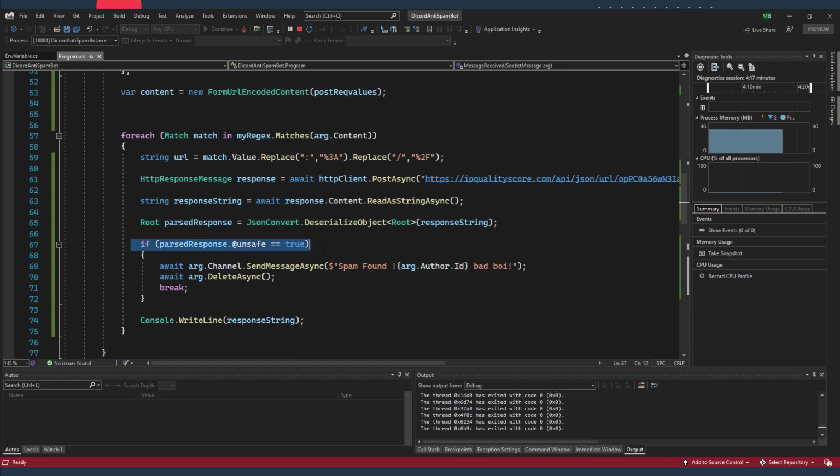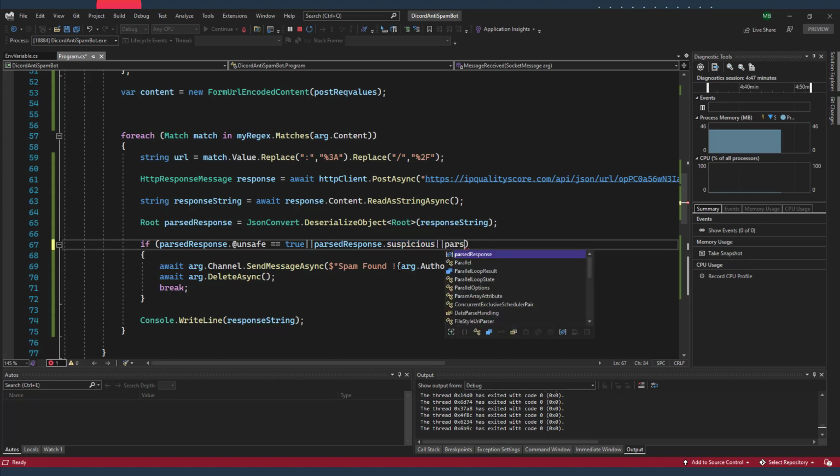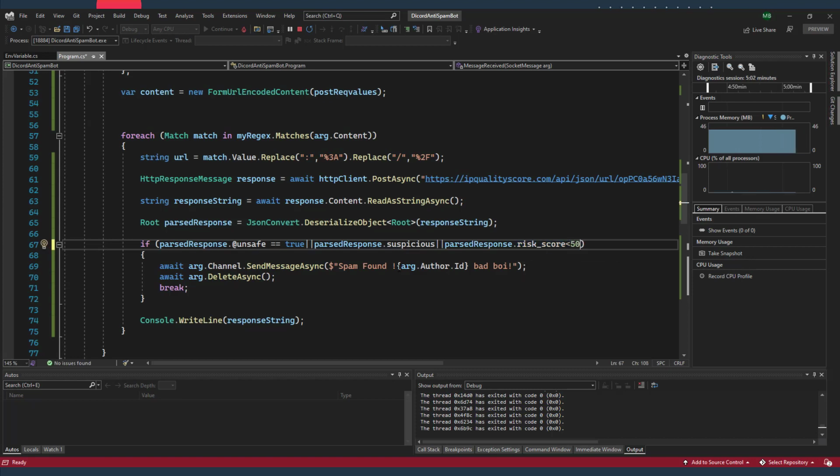And here is also a place where you could improve the bot. Maybe unsafe is not a good enough indicator. So you could also say, if it's suspicious, or if the risk score of the website itself is maybe less than 50, for example, then maybe all of these criteria could be your way to filter spam messages.